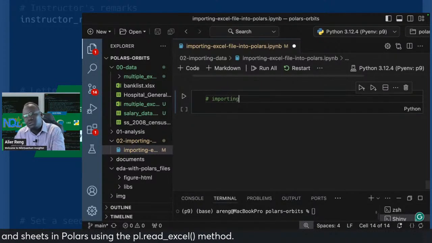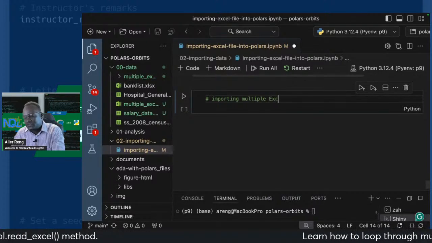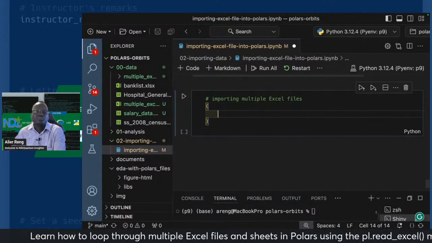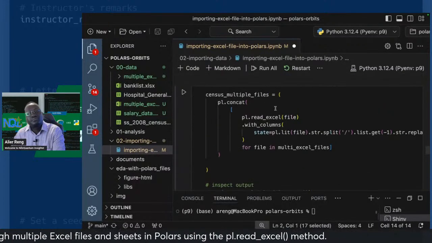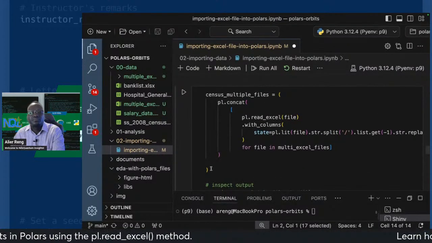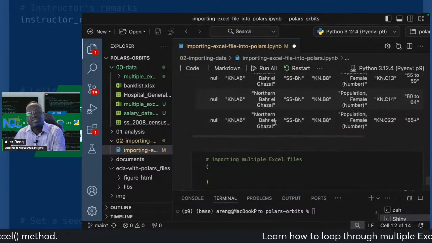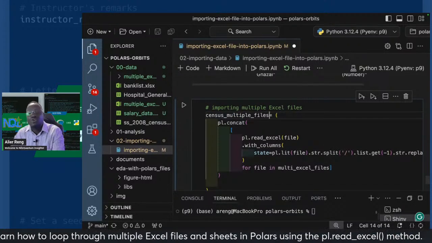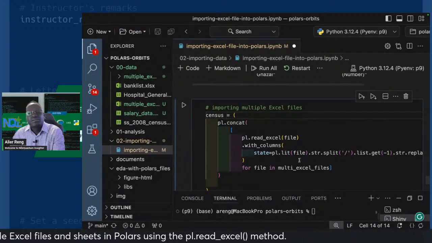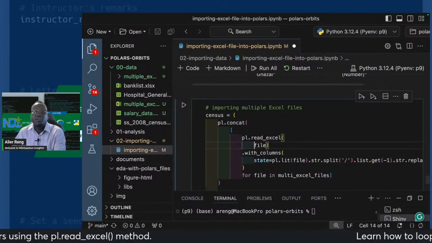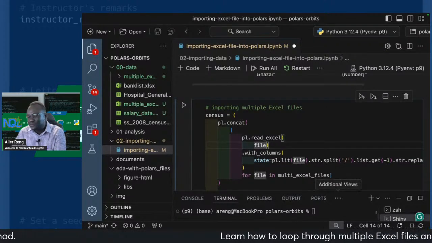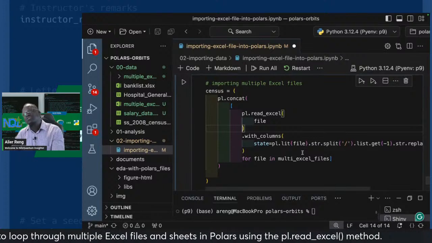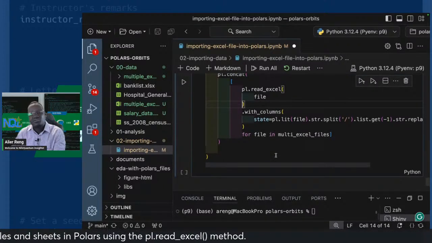So importing multiple Excel files. I will cover this one just to save time. And I'm just going to call this census. And here, instead of importing all the columns, I would like to show you that you can also pull out specific columns of interest. So let's run this one first.